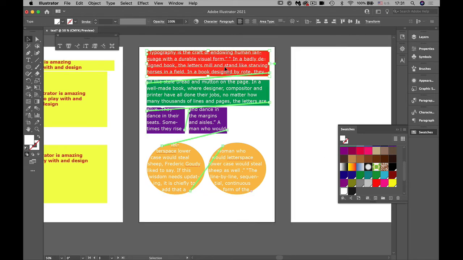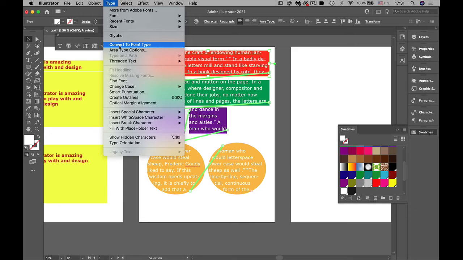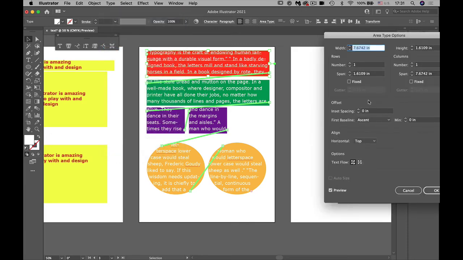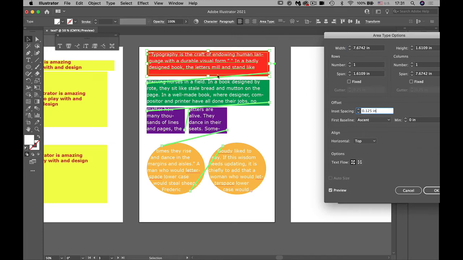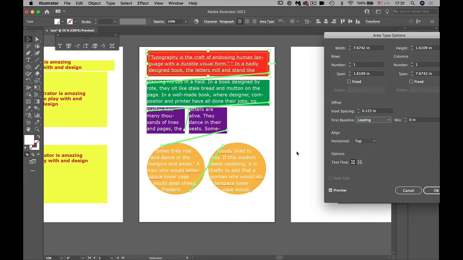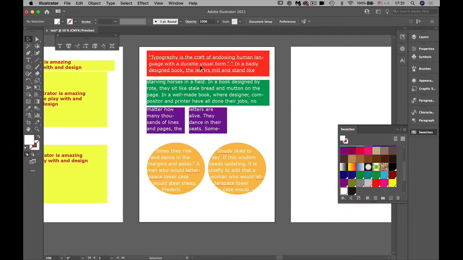Then you can go back here one by one and start selecting one and just say Type, Area Type Options, and then maybe you want to leave it as is, but just inset the spacing inside. So you see, it gives it more spacing, and then I can go in and say cap height or leading, and now it's in the center. So you see, it's only for this one. This one I still want to work with if I needed to do that.